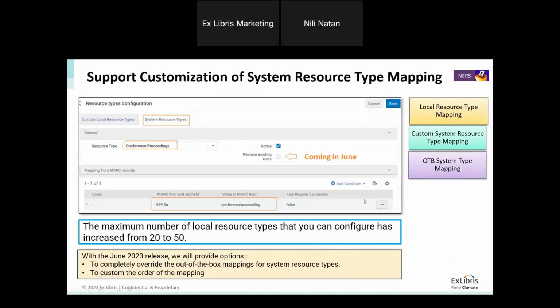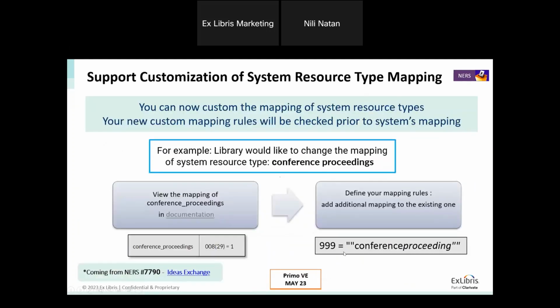As I mentioned, just to understand, I put here this diagram. So this rule is an additional one. For the records, we will run this rule, and only if there is no match for that, we will run the OTB system rule. So this rule will be checked for validity prior to this one. This rule will be run first. If there is a record that already has that, so that's it. The resource type will be determined by that.